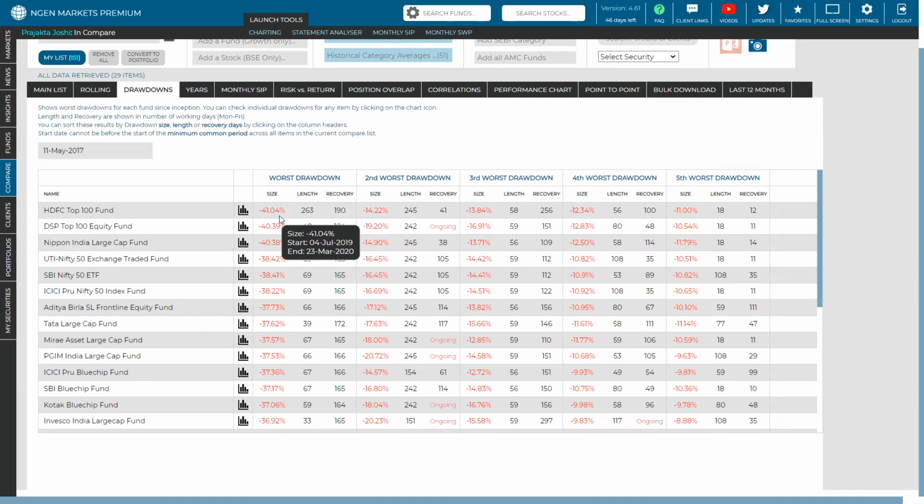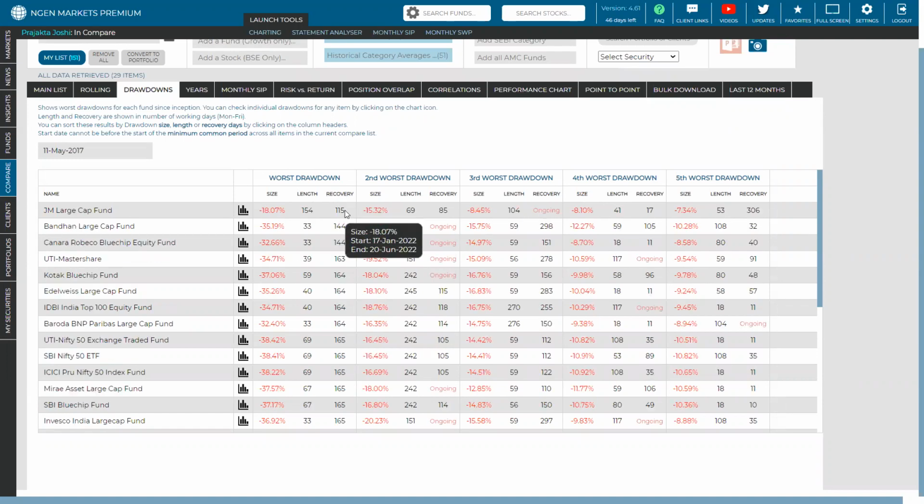Now, let's say you want to check which of these funds among the large cap category were the quickest to recover from a drawdown. For that, you just have to click on recovery. It will sort them from quickest to latest recovery. So, for example, this JM Large Cap Fund has managed to recover the quickest in this entire large cap category. It managed to beat all of the other funds, and it recovered within a matter of 115 days. This definitely tells you the strength of the fund with respect to recovering from a loss. That's the drawdown and the recovery analysis.